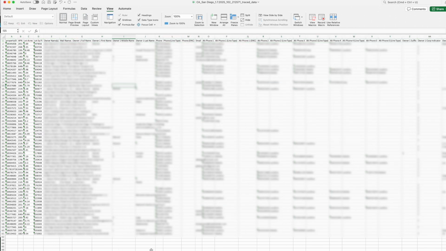Also, I'm going to be blurring out some of this information because this is sensitive data. I don't want to just put people's phone numbers and email addresses out on the internet like this, but hopefully just based on the headers, you'll be able to understand what's on this list. I'm also going to zoom in a little bit just so we can see this better.